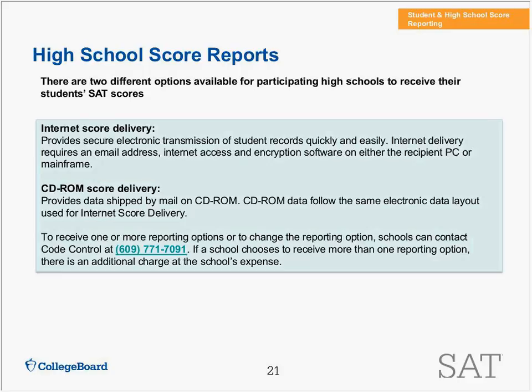And there are two different options available for high schools to receive students' SAT scores. Now, when your high school went through the process of essentially registering with ETS and getting a code to be able to get those scores and have the scores from students tracked to them, they already made a choice about how they're getting the scores. So it's important to know that your school is likely already set up with a score reporting method. But there are two different options: a CD-ROM score delivery option and an internet score delivery option.